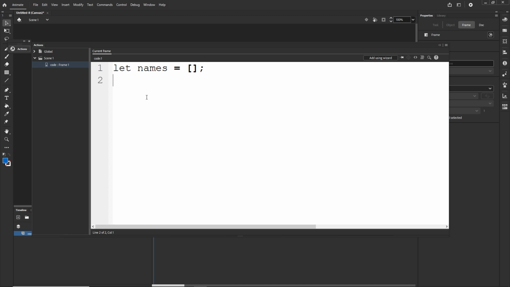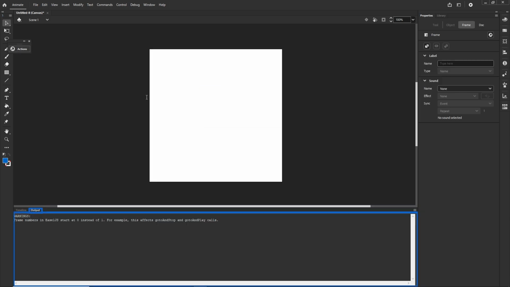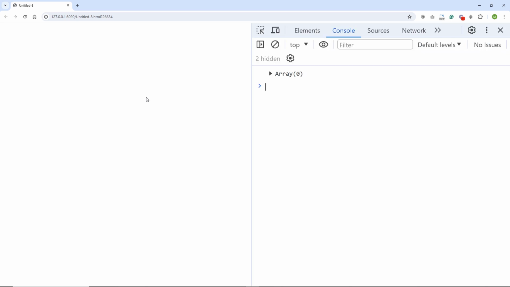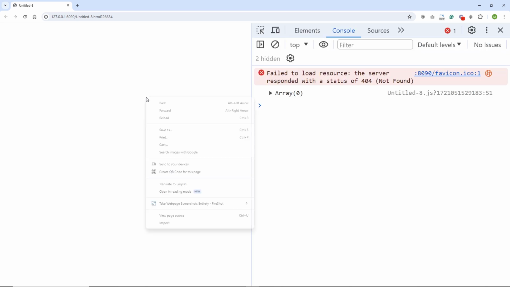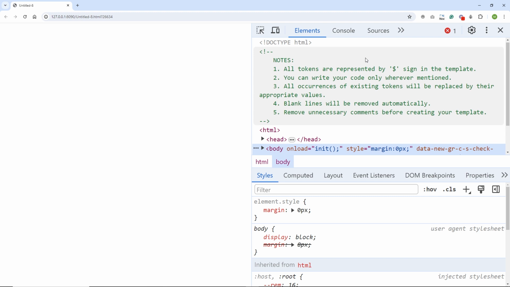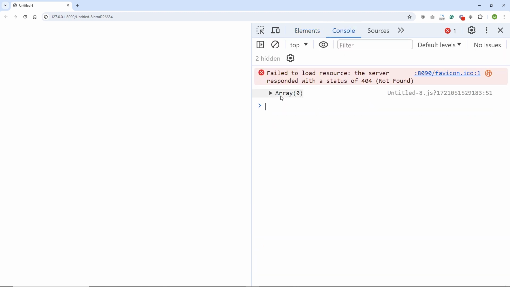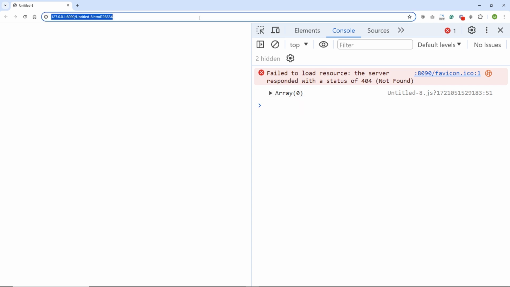Now if I console.log the names, and I go with Control Enter or Command Enter to see this in the browser, we are going to have a blank page, because we have no graphics. But if I go with F12, or right click and inspect, and go to the console, I am going to have an empty array. You can see that the length of the array is going to be 0. This error, if I refresh, is going to disappear.